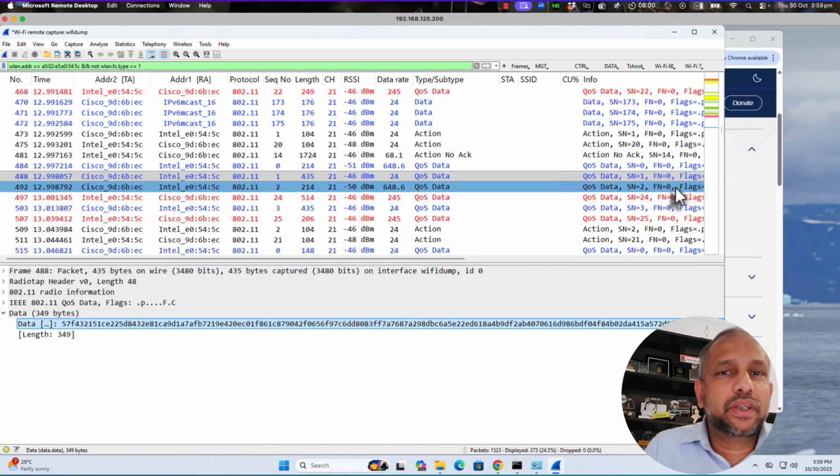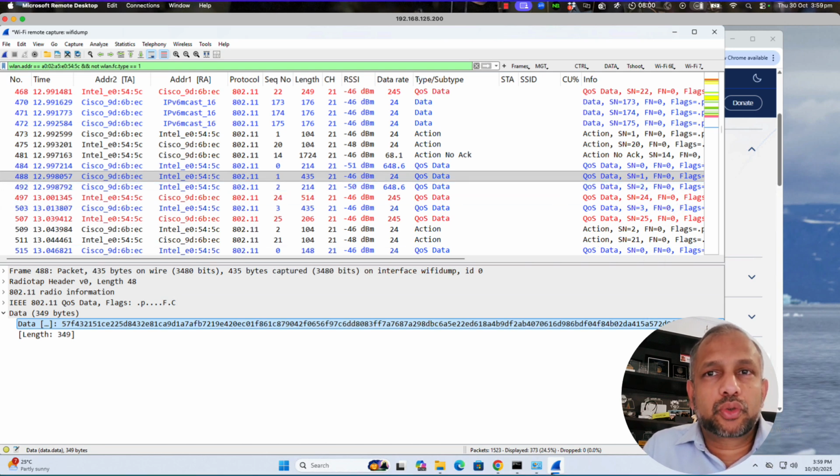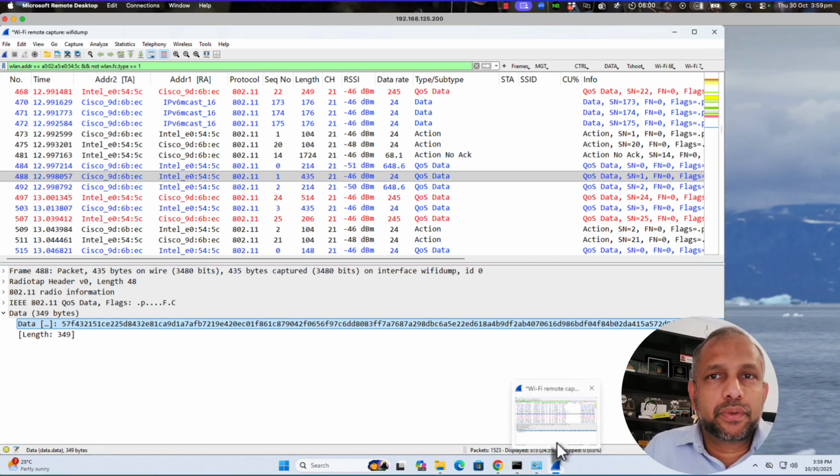In that way, you saw how easy it is to take a packet capture. As long as you have a WLAN Pi as a remote device, you can use Wireshark. That's how easy it is to take a packet capture in Windows.